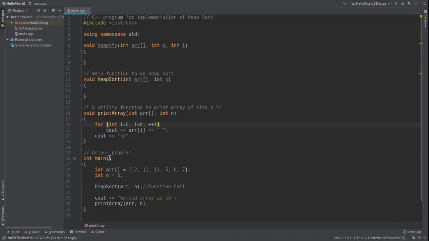The first thing is, let's go to the main function, which I have already created. You can see that I have initialized an array with some integer values: 12, 11, 13, 5, 7 and 6. This array is unsorted, and then I have created a variable n which represents the size of our array.